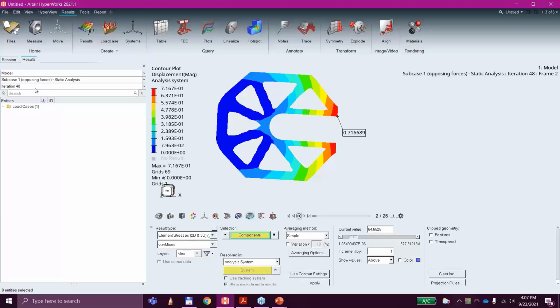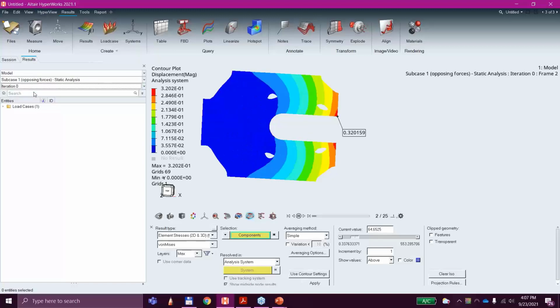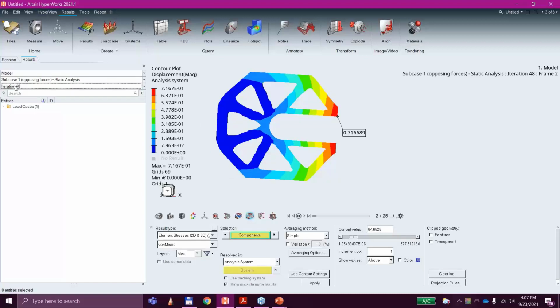With the result one, don't forget to change it from iteration 0 to the last iteration, in this case 48. Many people, when I've taught this class live, take a look at things and say, oh my gosh, my results don't match, or I'm not seeing any results. Make sure you go to the last iteration.